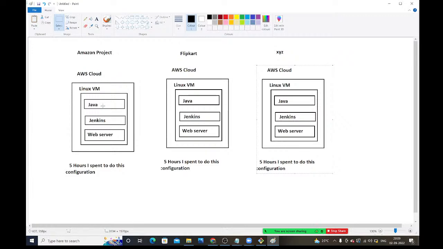See, guys, with Java, what are we doing? We are developing the application. With Jenkins, we are deploying the application. With the web server, we are running that application. For that, all these things are required. For all the projects, the same configuration is required.